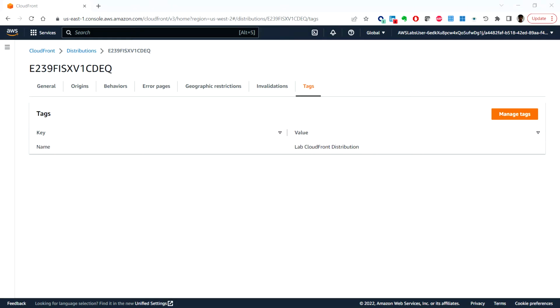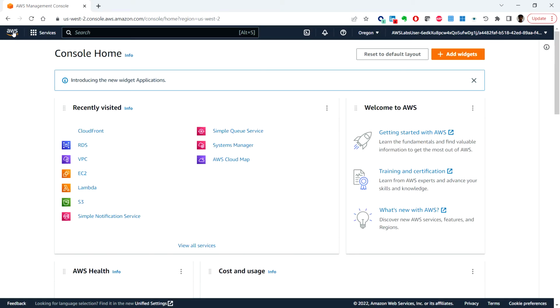Hello everyone, welcome back. In this video, we'll continue with task 2 in lab 6. So we'll create an Amazon S3 bucket. You can go to all services and you can also search here, and I'll be choosing S3 from the recently visited.